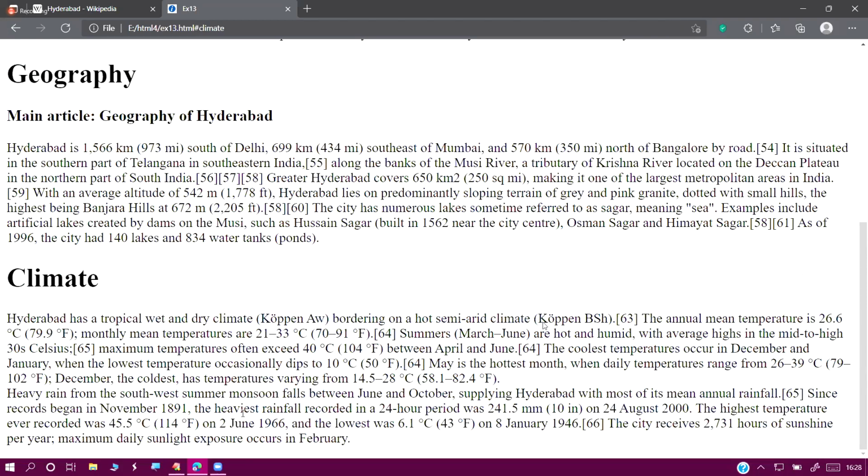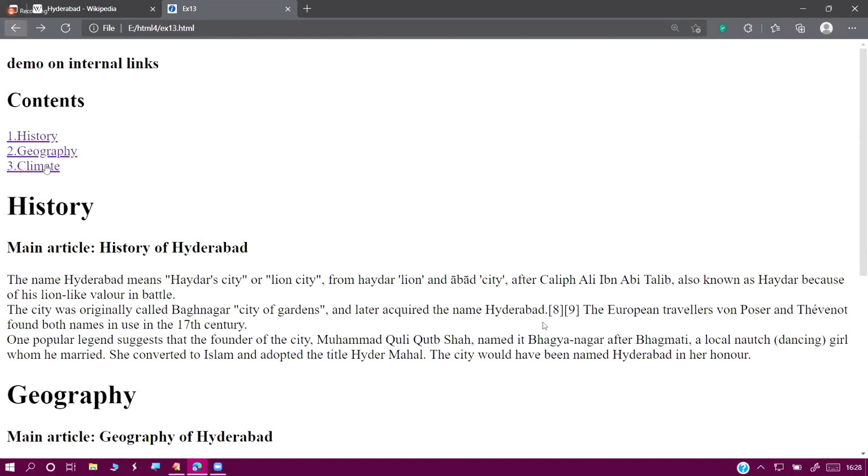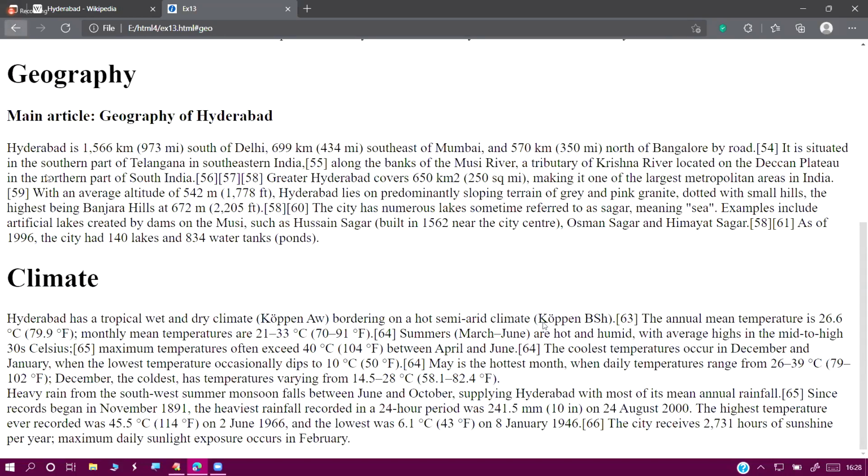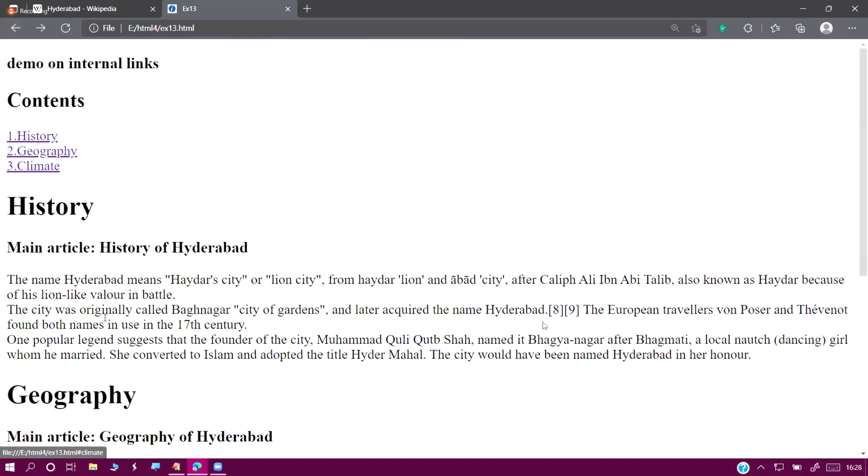It's not moving, sir, because bottom data is not available. After climate we don't have any data. So that's a small problem at the moment, but it's working. So within the same page only, we are traveling from one place to another place. This type of designing programmatically is called internal links. In MS Word, we have the same type of concept. It's called bookmarks.